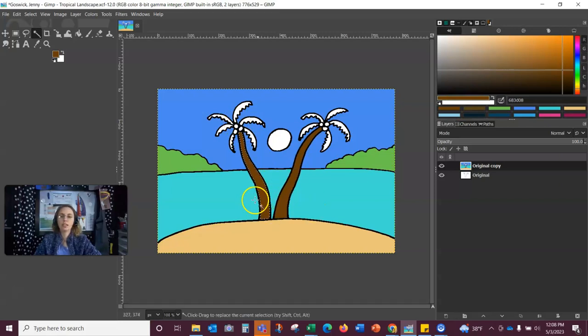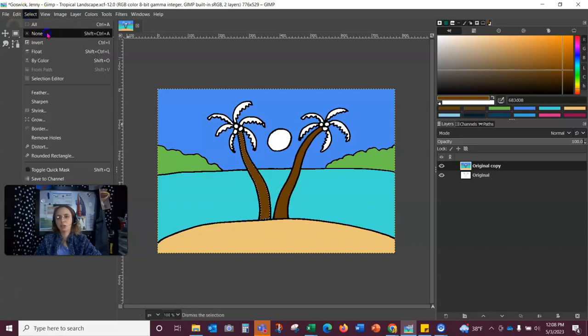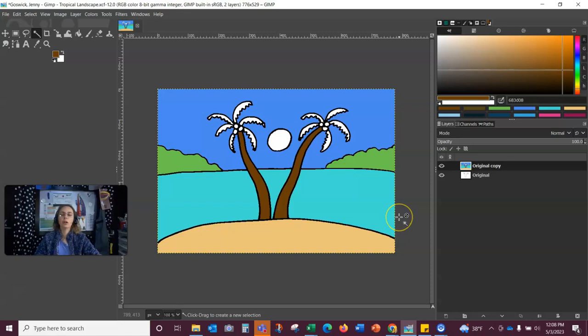With those dancing ants around that selection, you can go up to Select and down to None to get rid of that. I want you to do about half of your coloring today. Make sure that you are really happy with those base colors. And then we're going to save our project. So File, Save. We already have our proper file name in there, so that should make it easy.